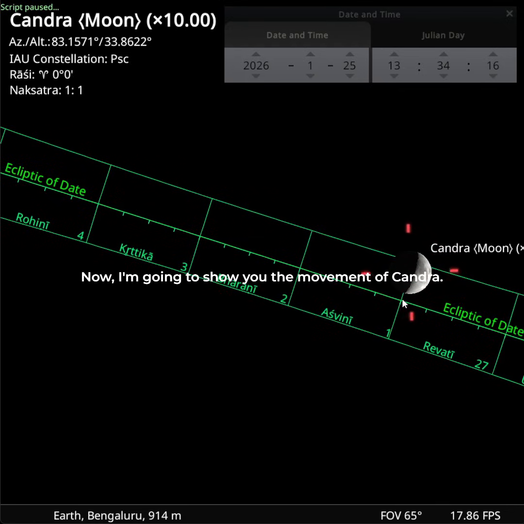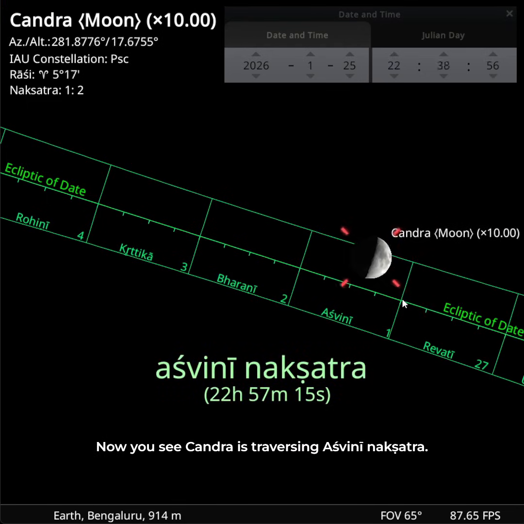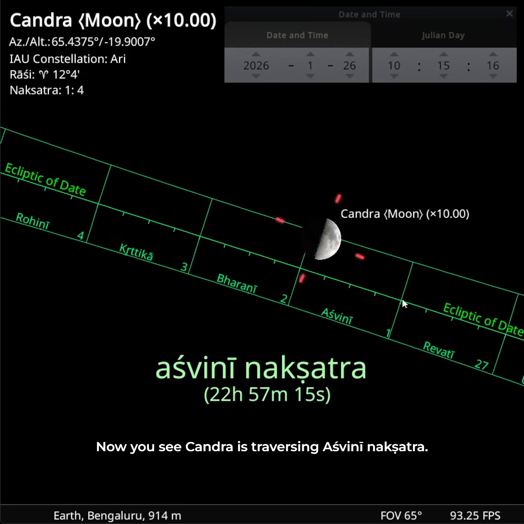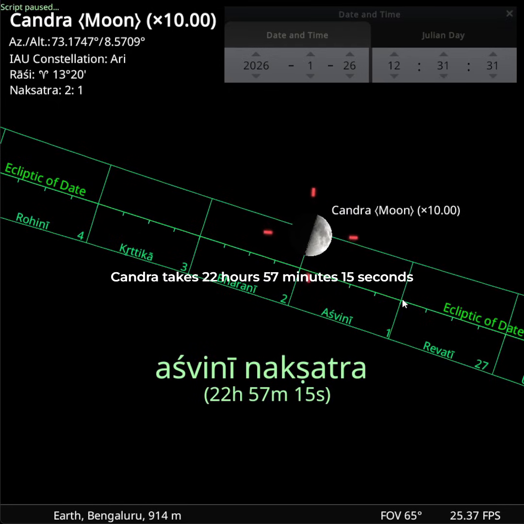Now I'm going to show you the movement of Chandra. So now you see Chandra is traversing Ashwini nakshatra, and Chandra takes 22 hours, 57 minutes, 15 seconds to actually traverse through Ashwini nakshatra and come to the beginning of Bharani nakshatra. So this is approximately one day. Not exactly 24 hours, but 22 hours, 57 minutes, almost 23 hours.